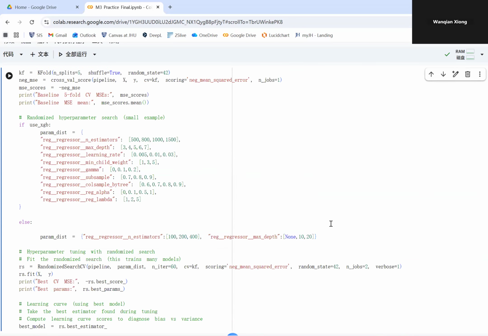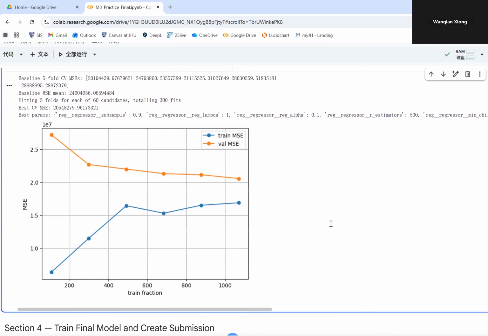But our most powerful diagnostic tool for assessing model fit was the learning curve. We plotted the training MSE and the validation MSE on the y-axis against the fraction of training data used on the x-axis. This visual allowed us to directly diagnose the bias-variance trade-off.